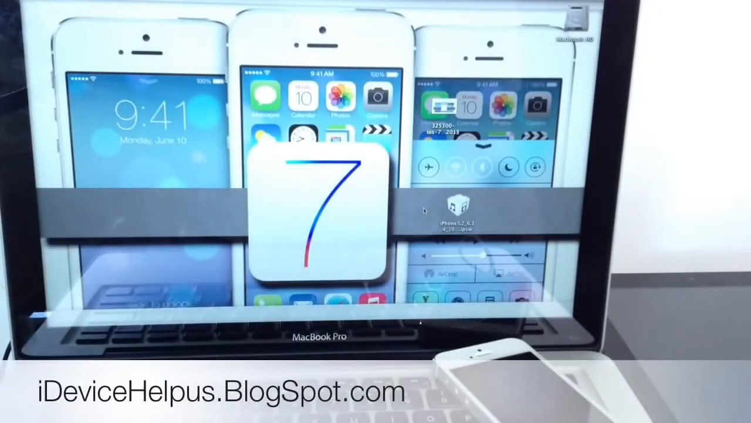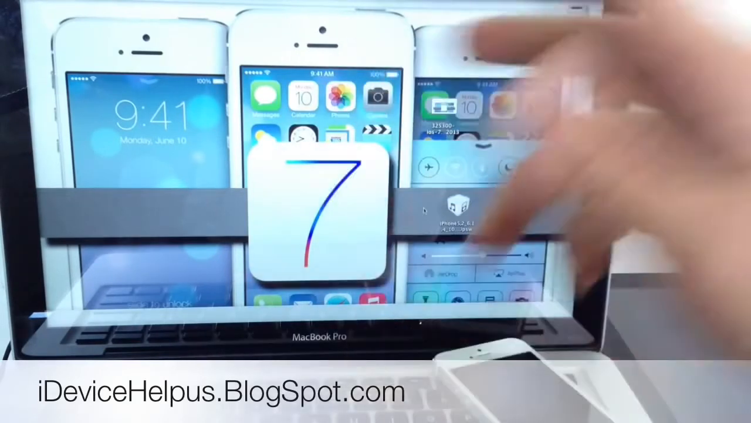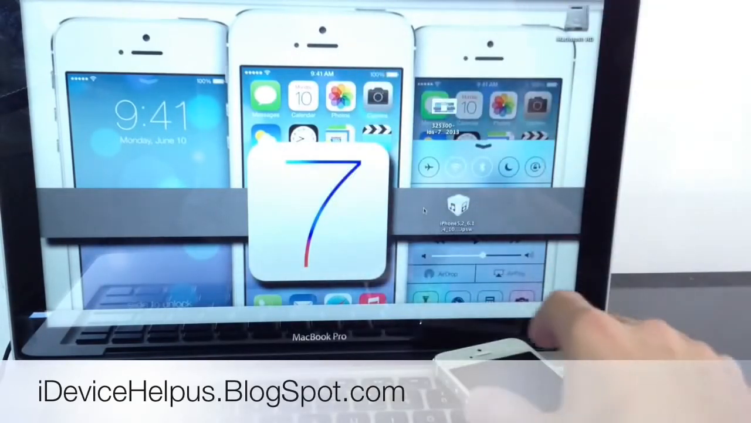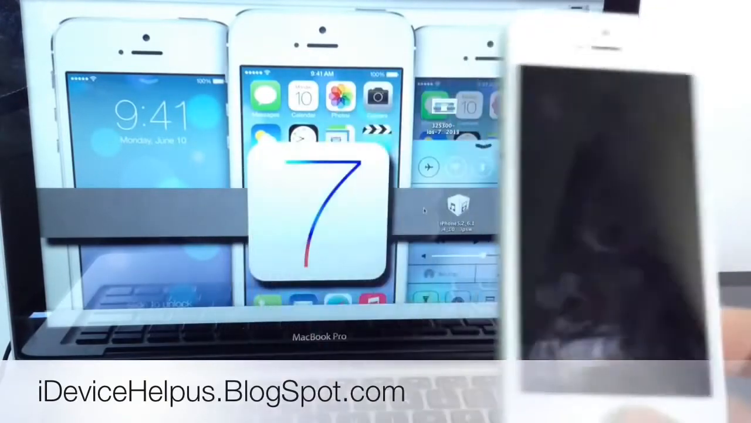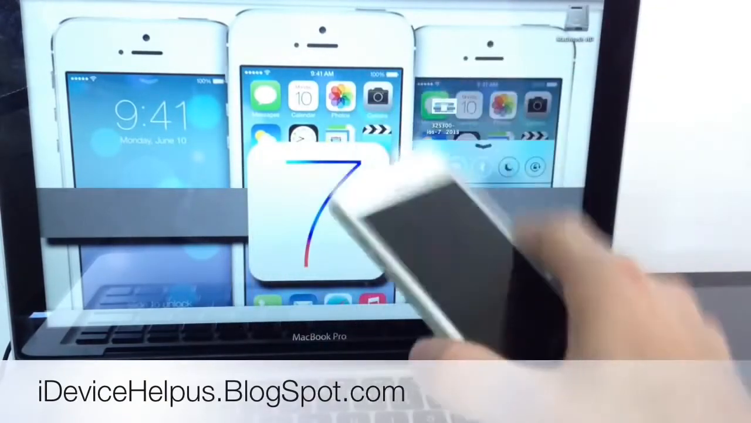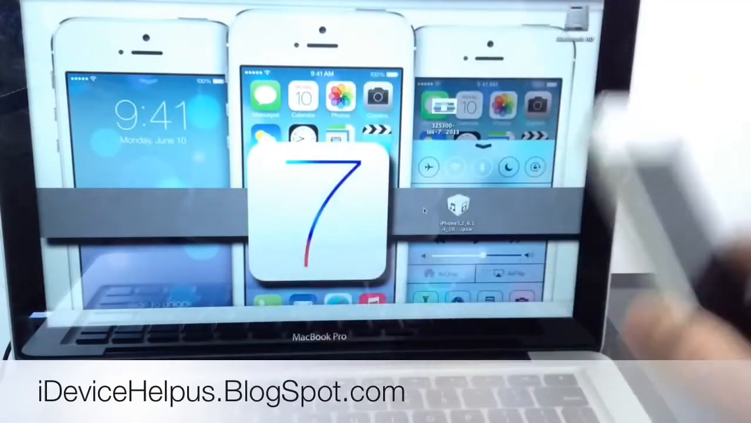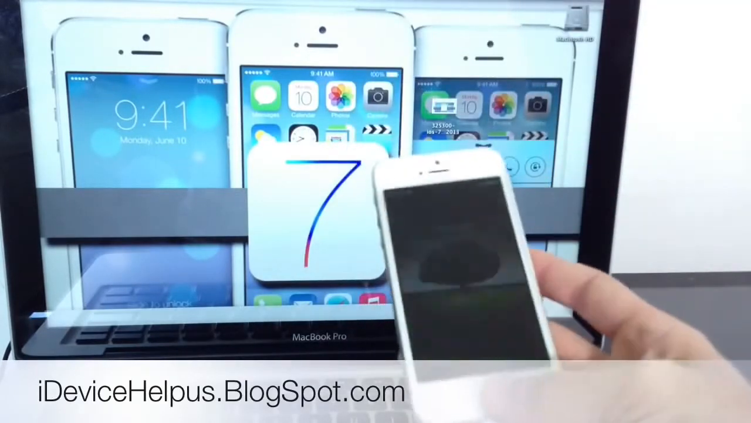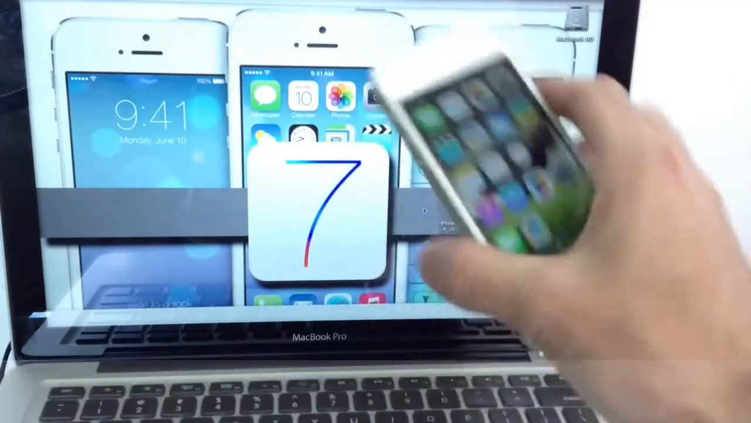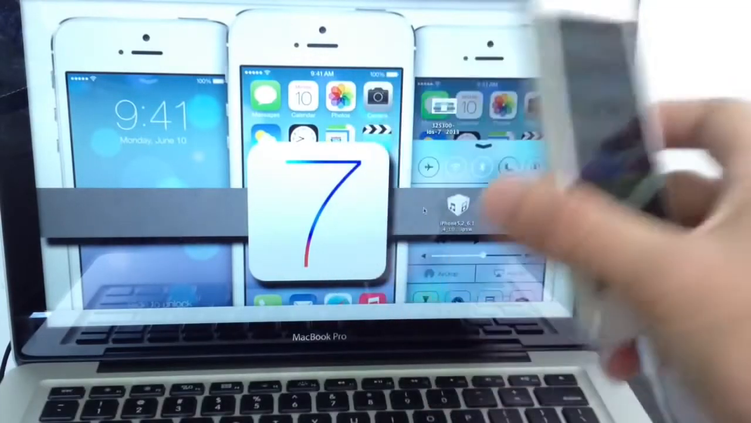iDevice Help here. Today in this video I'm going to be showing you guys how to downgrade from iOS 7 down to iOS 6. Now this method works on all devices: iPhone 5, 4S, iPod 5th generation. All the devices that are supported by iOS 7, you can downgrade to iOS 6, to the current version that Apple is signing. Now this downgrading process will only work until iOS 7 is released to the public.